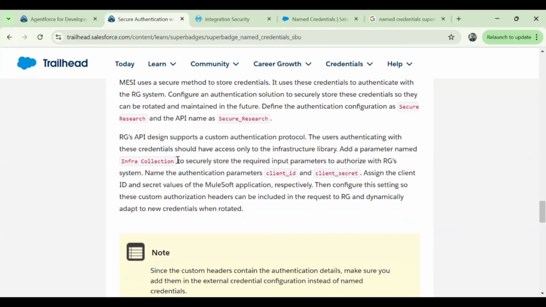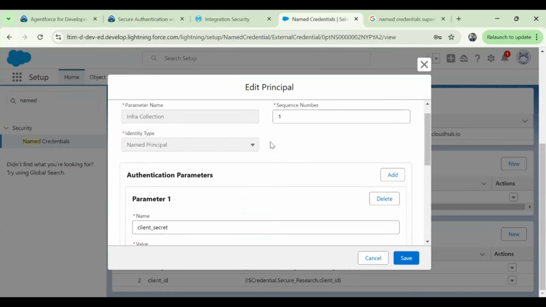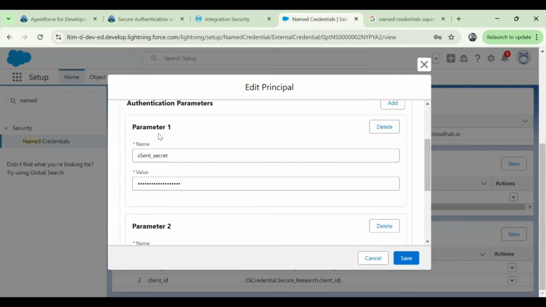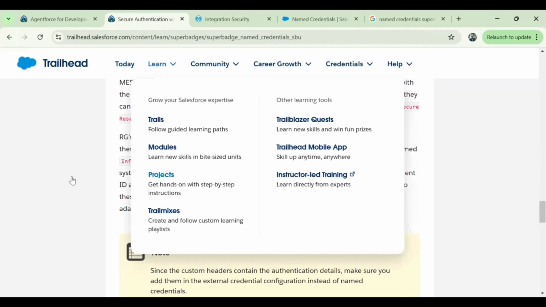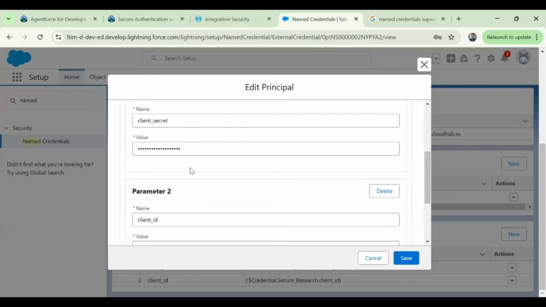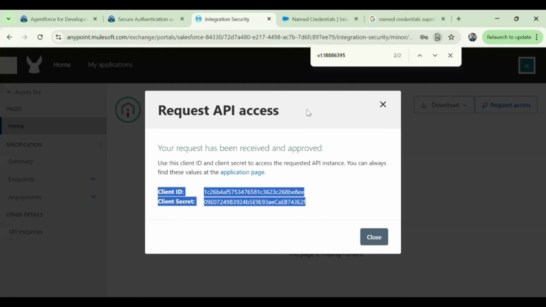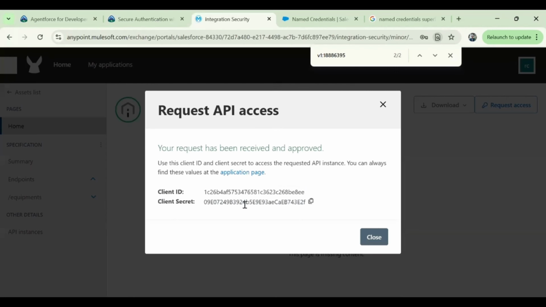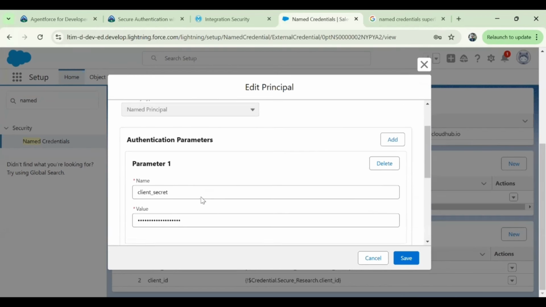Add a parameter named infra collection. We have done that. Sequence can be defaulted to 1. And here you would be creating 2 parameters by clicking on add. First one would be the client secret, this one, and second one would be the client ID. What is the value that we'll be entering in here? We'll be entering the values that we have copied from the AnyPoint API, because this is what we are trying to connect. So you'll be copying the client secret and ID accordingly to the sections that you have created as parameters. Once done, you'll click on save.